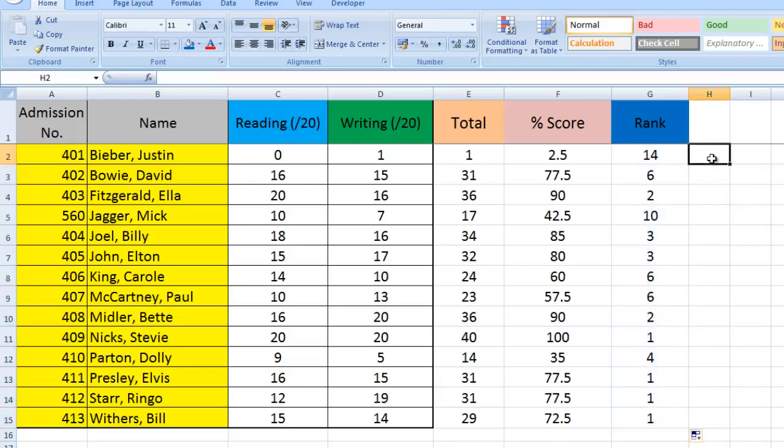And just looking at these results for a minute, I notice something strange. What jumps out at me is at the bottom here, all of these three people appear to be first, even though Elvis Presley's got 77.5, so is Ringo Starr, but Bill Withers has only got 72.5, so how can they all be first? And this strikes me as a bit odd.